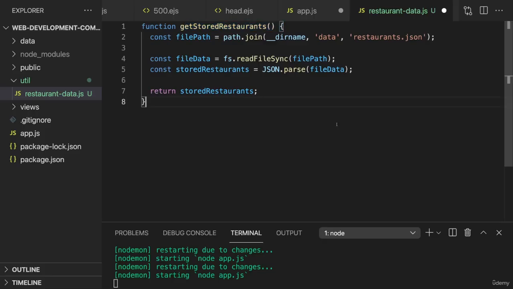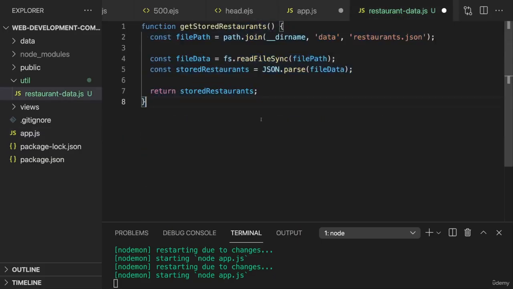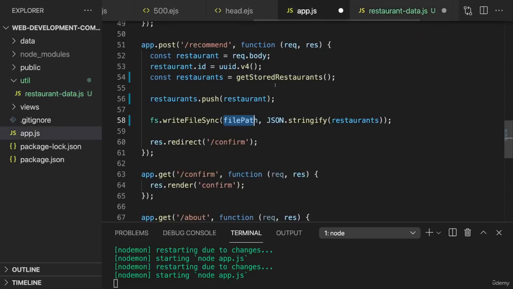There you learned that if you have a variable that is defined in a function, it's not by default available in other parts of your code. So in this app.js file here, I can't just use file path. It is defined in this getStoredRestaurants function, but it's basically also captured in there. You don't have access to it in other places.